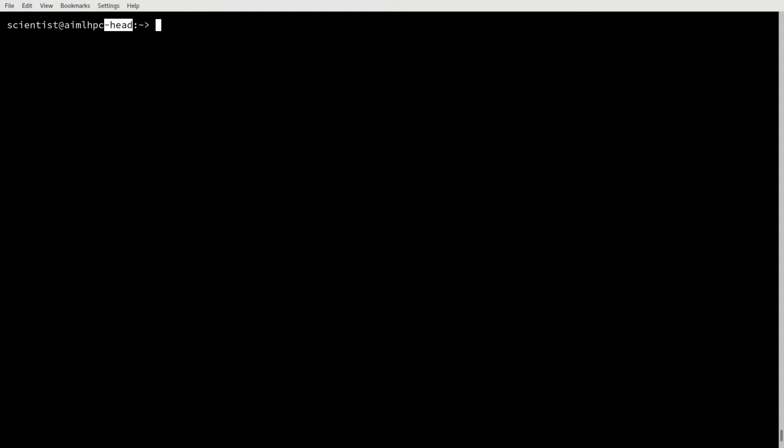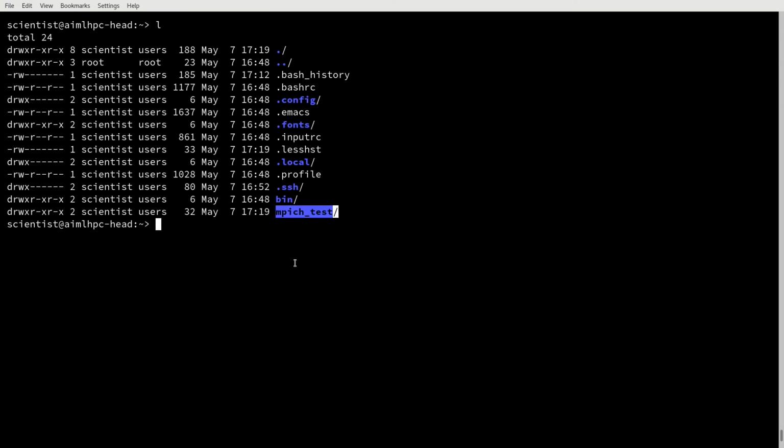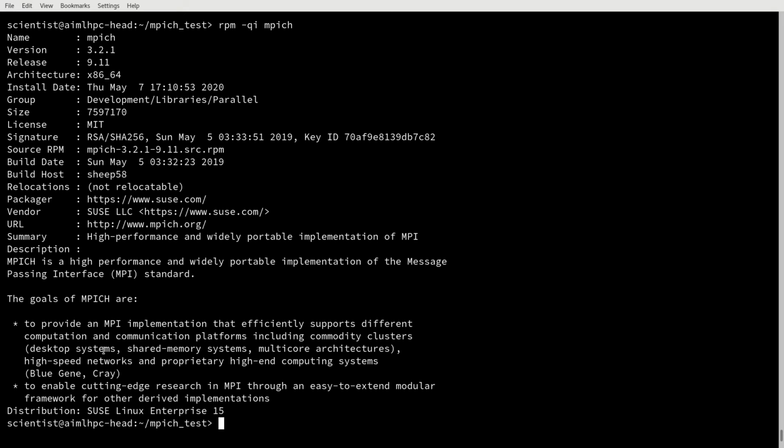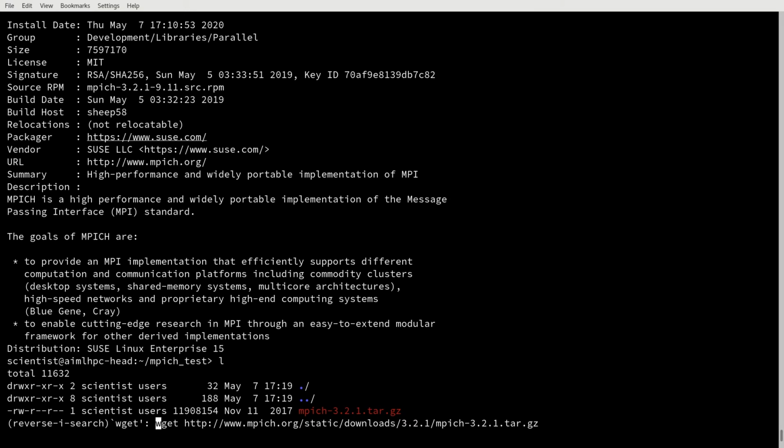I have here in my scientist home directory a subdirectory that I have created called mpitch test. So we're going to cd into that directory, and you'll see the file that I have downloaded. It's just the standard tarball of sources for mpitch version 3.2.1, which happens to be the same version of mpitch that we have running here on our cluster. So rpm -q -i mpitch. You'll see that we've got version 3.2.1 installed. So my sources match the running version of mpitch. And for the sample tool that does calculations with pi, it really wouldn't matter anyway. I mean, it's just the source. We're going to compile it. The command that I ran to get this, you can see there on the screen, I just did a wget on a path from the mpitch.org website, and that's the path to get to this particular set of sources.